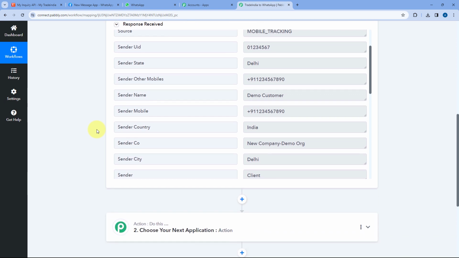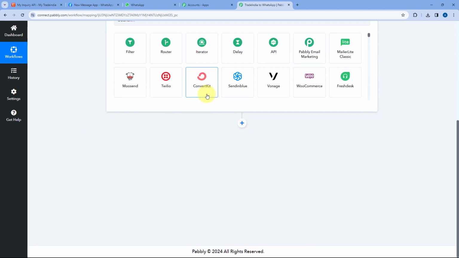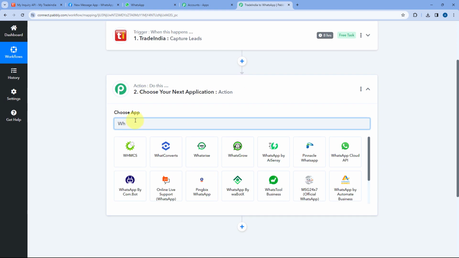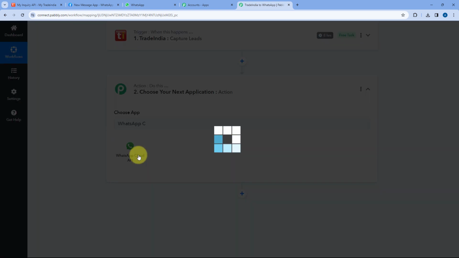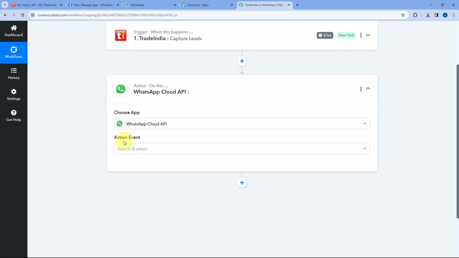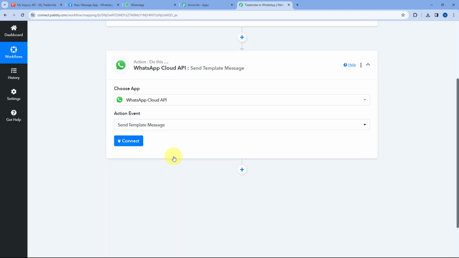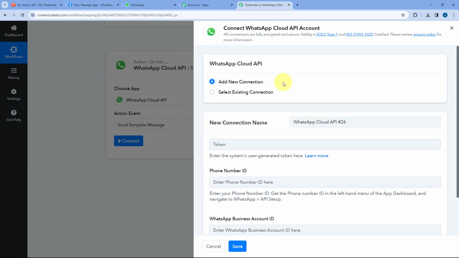Now after this, let's move to step 2. And in step 2, we want to send a WhatsApp message to the same lead with our product or company details. For that, we will just scroll down and come to this action step. And here in Choose App, we are going to search for WhatsApp Cloud API. Just select it. After selecting WhatsApp Cloud API, in action event from the drop-down, select the action event as Send Template Message. Then just click on Connect and select Add New Connection.